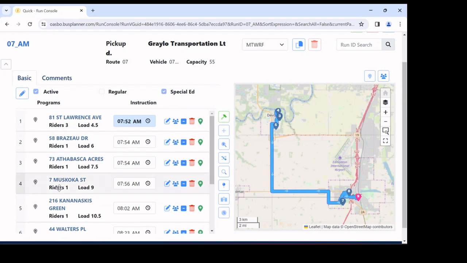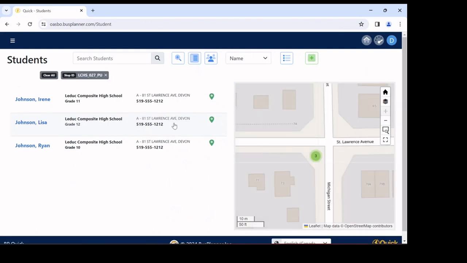For each of these stops, you can locate the riders at each of the stops, and you can adjust bus stop times. So if you wanted to see who was on 81 St. Lawrence Avenue, you could click the student button here, and this will bring us to all the students that are getting on at that bus stop. You can see there's 3 of them at that location where their stop is, and this is the Johnson family here.